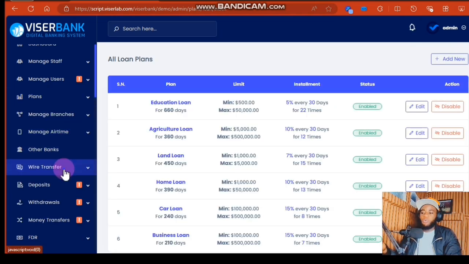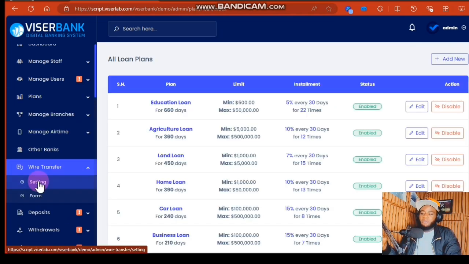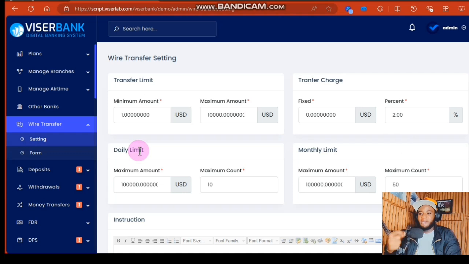And if you scroll down, you see wire transfer. So here now, pay attention. In this wire transfer is where you can set how much someone can transfer in a day, minimum and maximum, fixed charge or percentage charge, daily limit, how much you want these people to be able to transfer on your banking system in a day, and maximum monthly. If they reach that maximum, the system will not allow them.